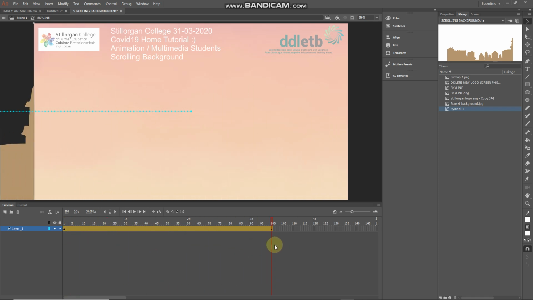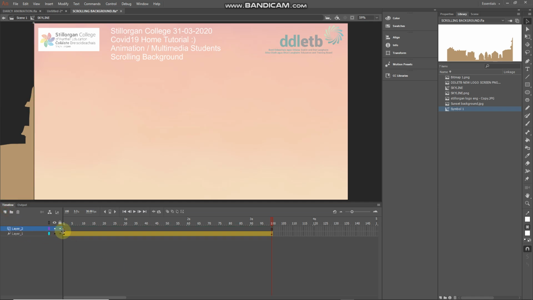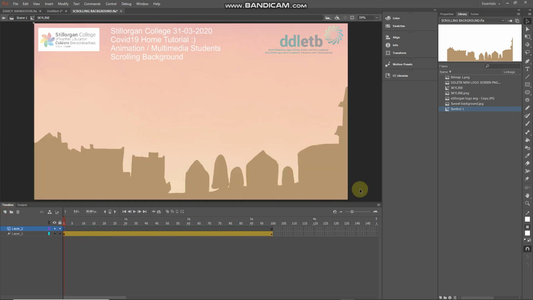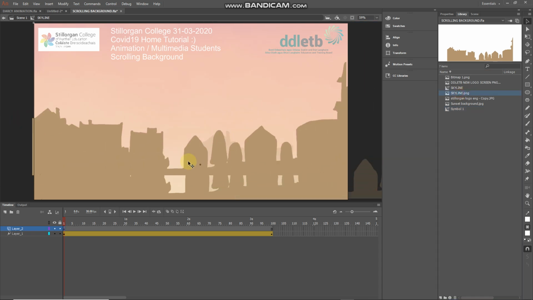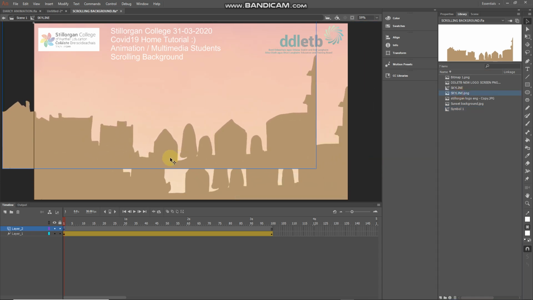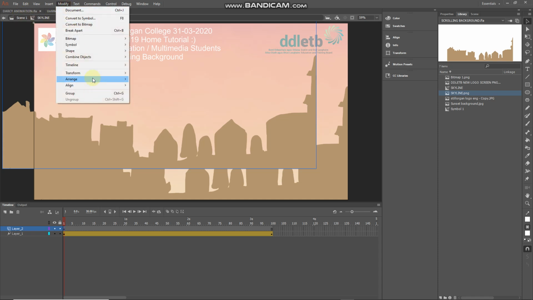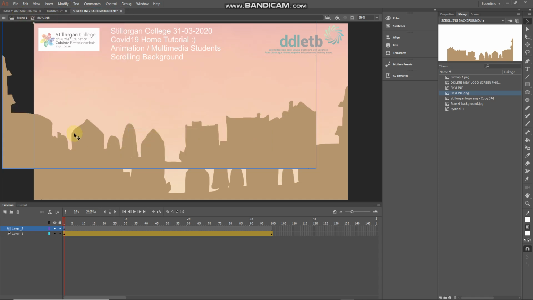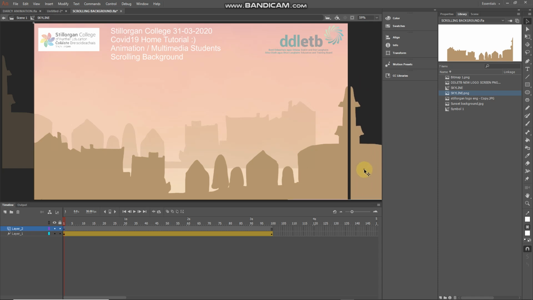But there's nothing obviously on its right hand side. So we're going to make a brand new layer. And we're going to bring in the same image again, skyline PNG. But because it's still facing in the same direction, what we want to do is flip it horizontally. So we go modify, transform, flip horizontal, and then we match that up over here perfectly.